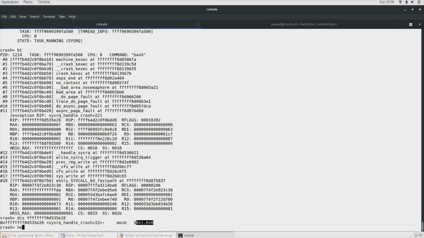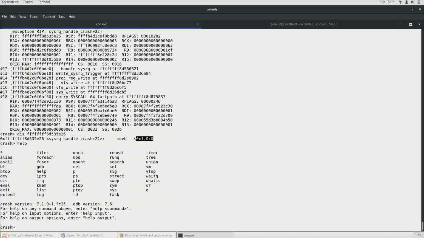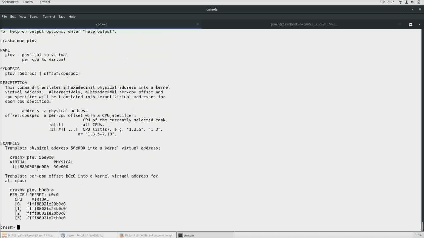Similarly, there are many other commands that we can use, and we can look at the manual for any command to know what exactly it does. For example, p2v, physical to virtual, the man page tells how it works. Okay, so that was all about kexec, kdump, and how we can analyze the dump.